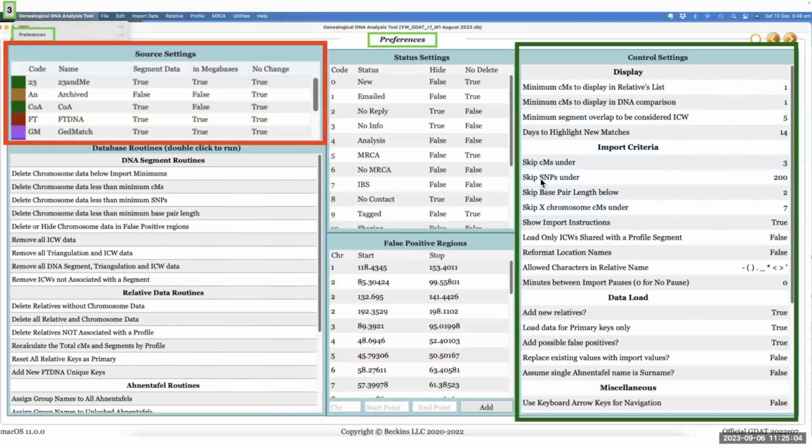And you can see here, I've got skip SMPs under 200. If you had a segment that you were trying to import from GEDmatch, perhaps that might have had a SMP of 100, then that's why it's not appearing. So these can be set too high or too low, which could affect your imports.